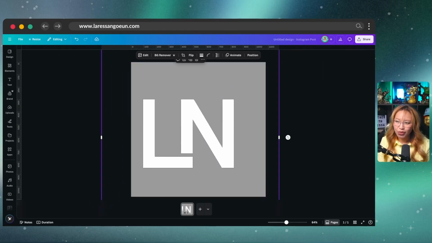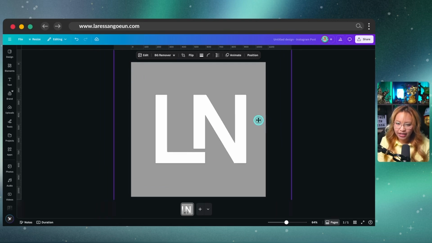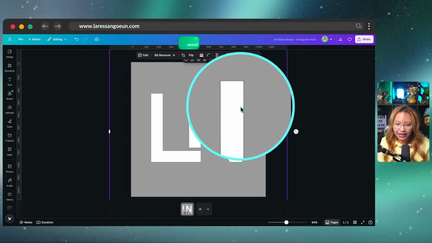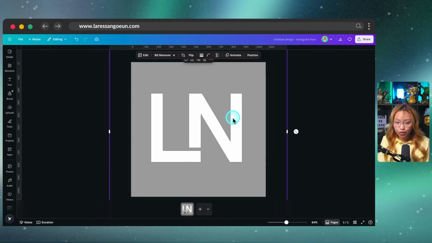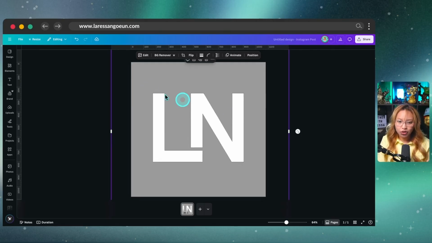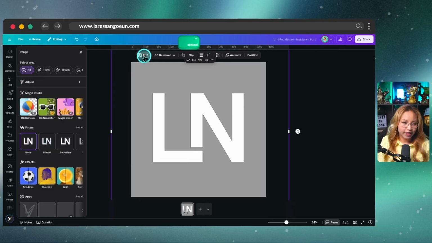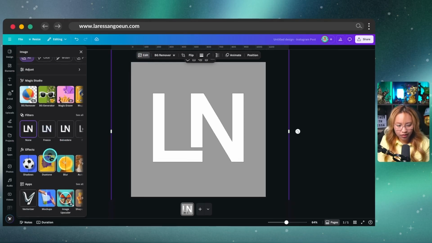And what you might notice here ever so faintly is that there is this black line. I don't want that. So what I'm going to do is make sure I have selected the image here. We're going to go up to edit. And then, as I mentioned, we're now going to finesse this. We're going to spice it up in Canva.